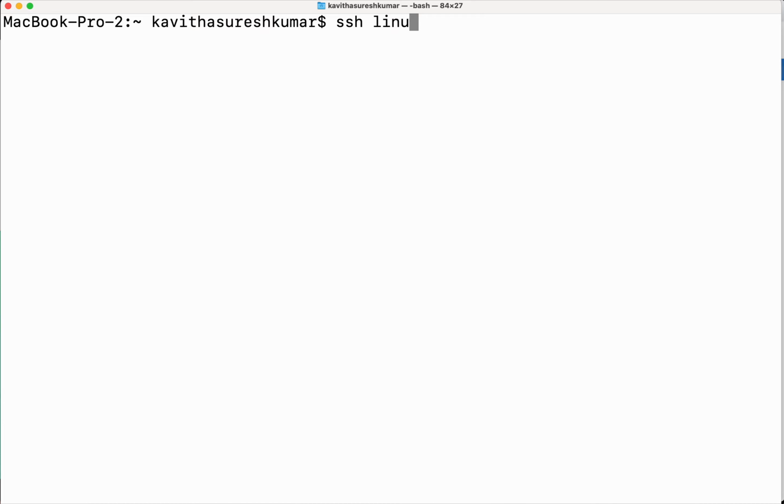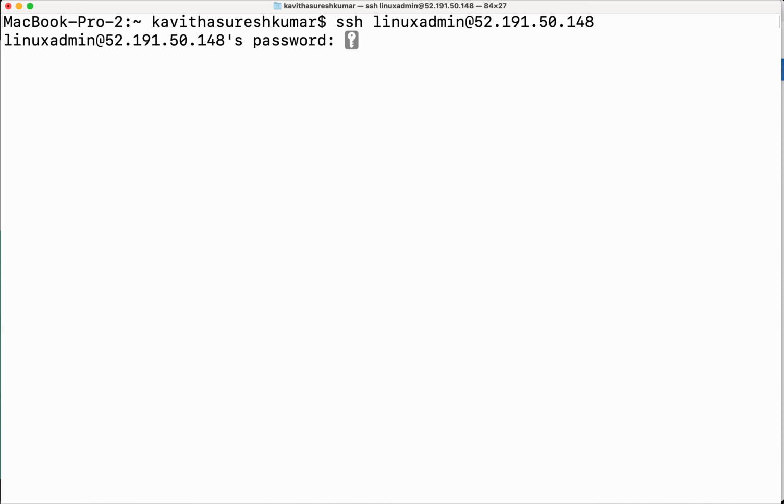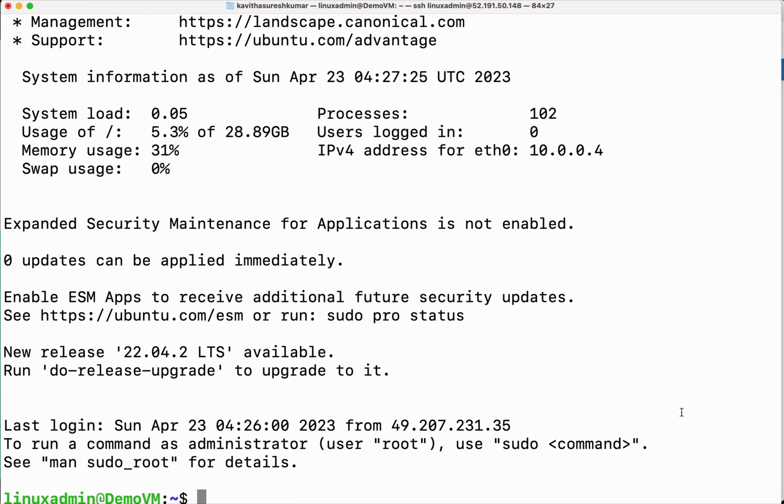SSH. This is the username we have given. It's asking for the password. Now we have successfully logged into the VM which we created just now.